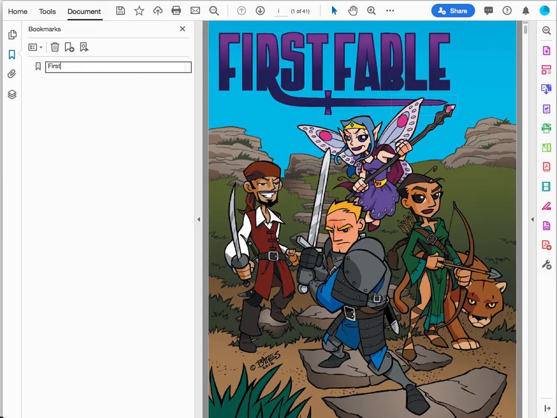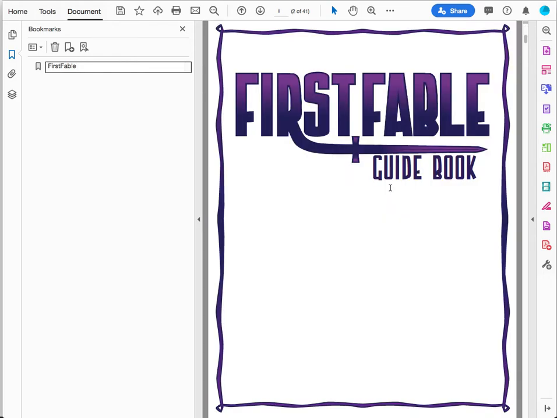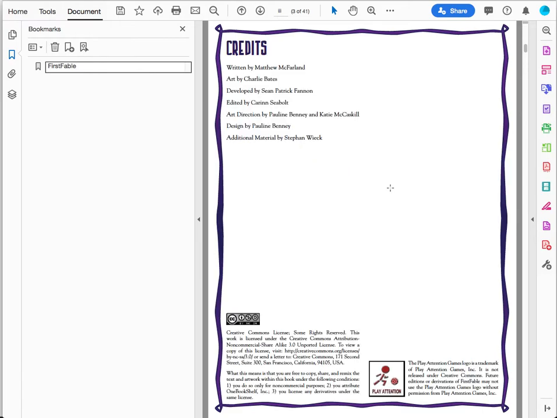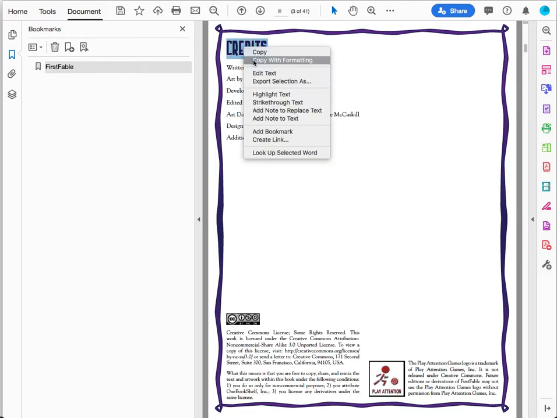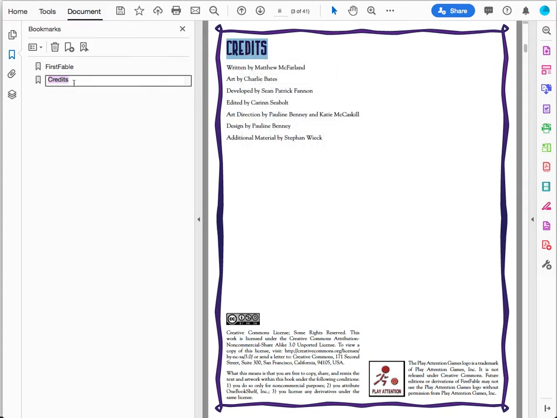Whoops. So I'm going to type in the title myself. Next, we'll go to the title page, which does not need to be bookmarked really. But the credit pages are not a bad idea to bookmark. Simply select it, right-click, and hit Add Bookmark, and it'll do the naming for you. Then you can simply grab this and pull it underneath the title, and it'll nest itself underneath.